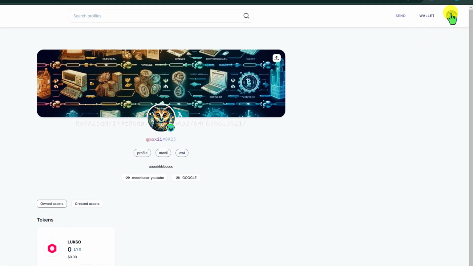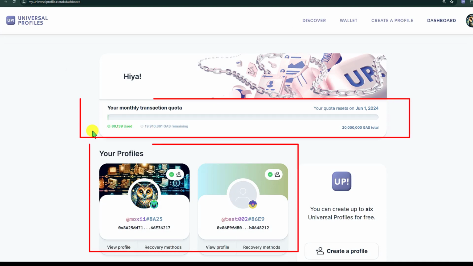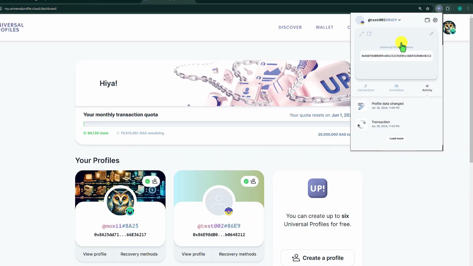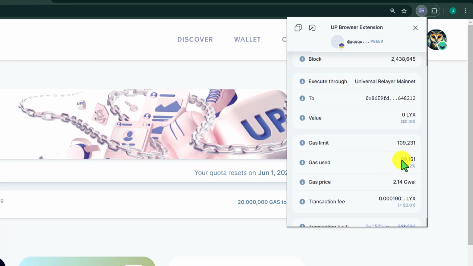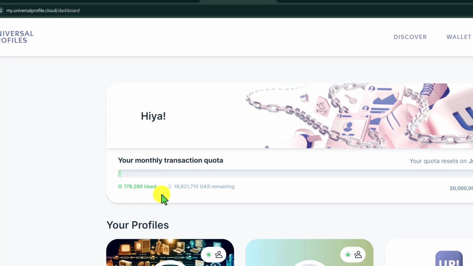Let's move to the dashboard. You can see that my dashboard has 2 profiles, which share the same transaction quota pool. I'll quickly customize my second profile here. Afterward, you'll notice that the gas used has increased and the remaining quota has decreased by the same amount.